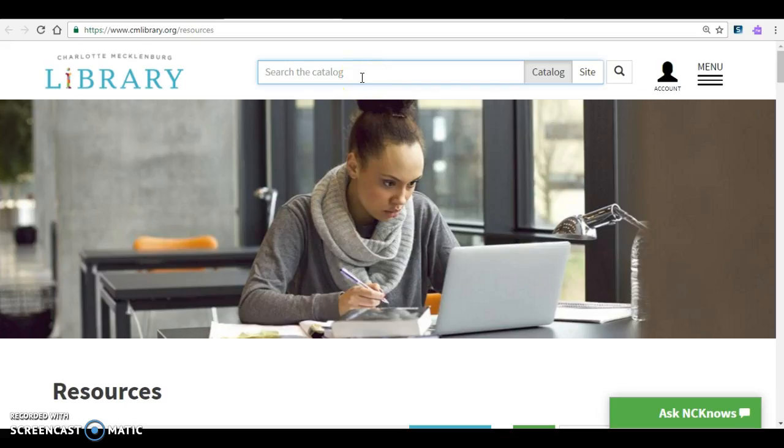If you would like to check out a book, this process works a little differently. You would simply go up to the search bar, make sure you select Catalog, and type in the name of the resource you're looking for. For our purposes, we're going to be searching for a copy of To Kill a Mockingbird. And then you would click Search.